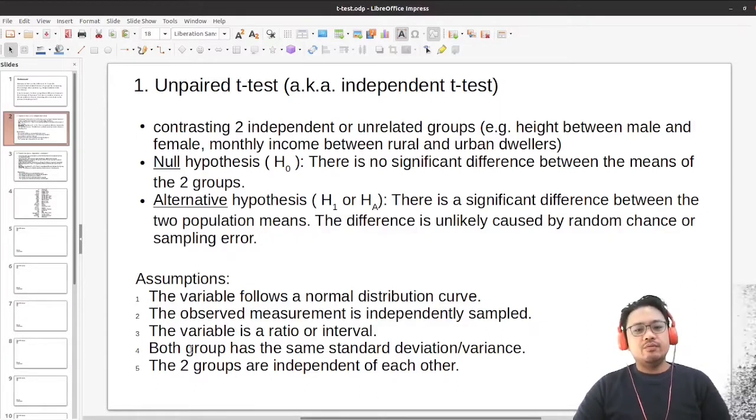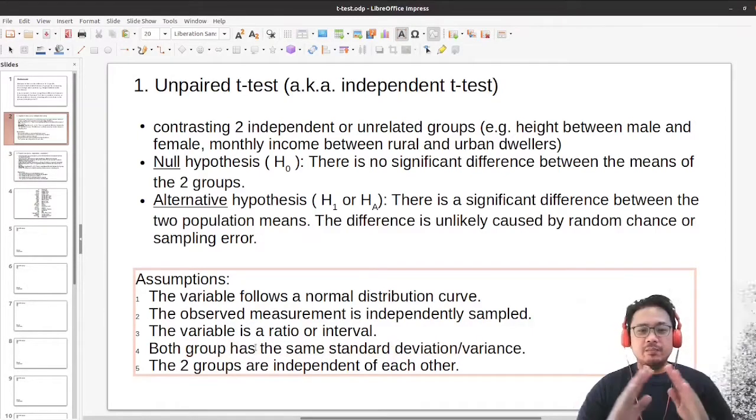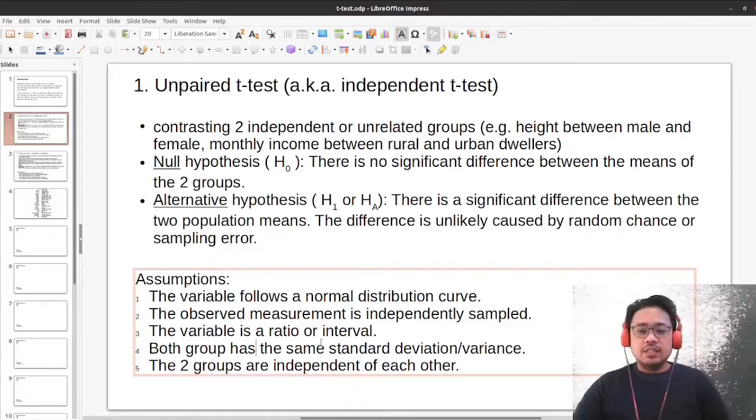And then both groups have the same standard deviation or variance. So, ibig sabihin, pag pinulat mo yung normal distribution curve nila, meron silang same spread, same shape. Pero hindi natin ito susundin kasi nga, for the sake of lecture lang and, well, explanation lang. The two groups are independent of each other.